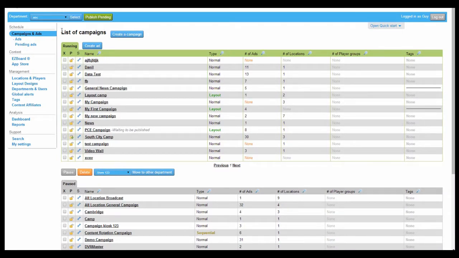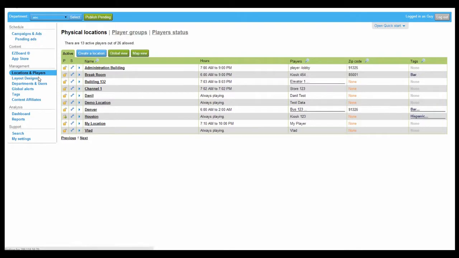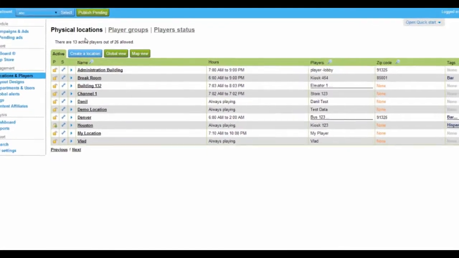Welcome to our tutorial on Locations and Players. The Locations and Players module will be where you create a location, register, and customize your player. Let's click on Locations and Players in the left menu to get started.